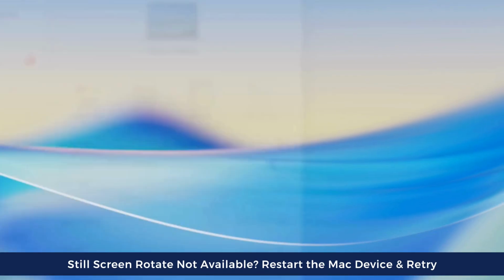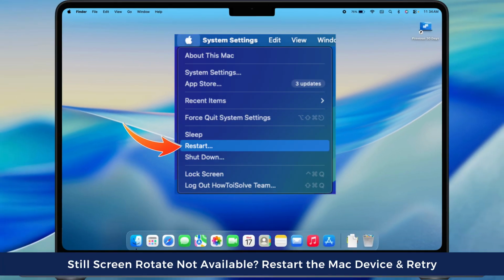That's it. If you still don't see the resolution option, restart your Mac device and retry.